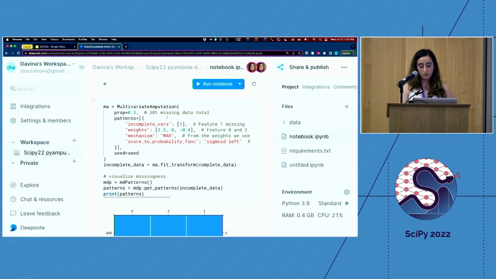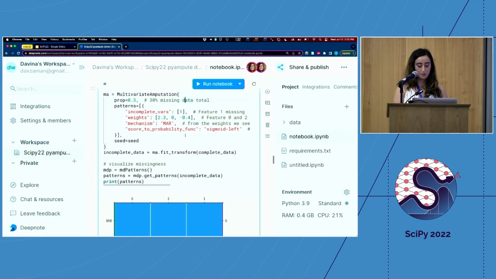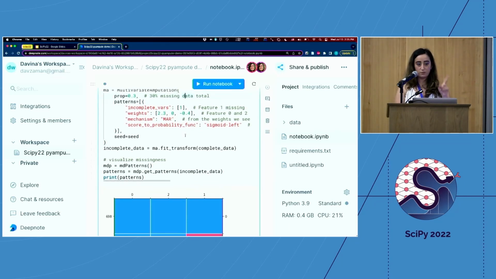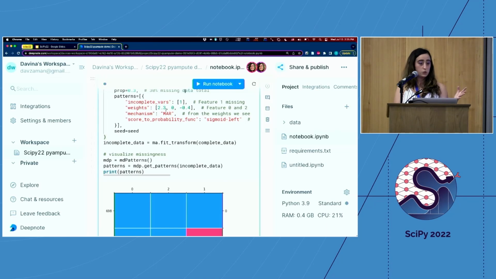So here's an example of a custom pattern. We request that 30% of the data set be missing. And our pattern is we want feature 1 to be missing. And we specify the weights such that feature 0 and feature 2 will influence the missingness of feature 1, making it a missing at random scenario. And then feature 0 positively affects it, while feature 2 negatively affects it.